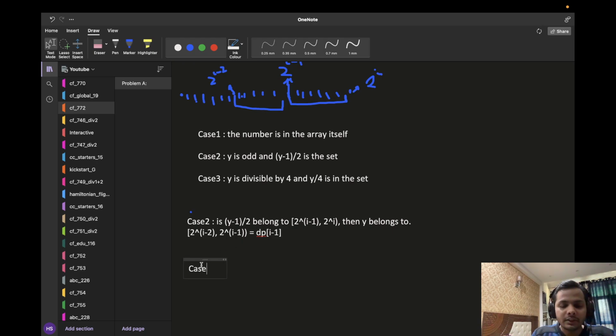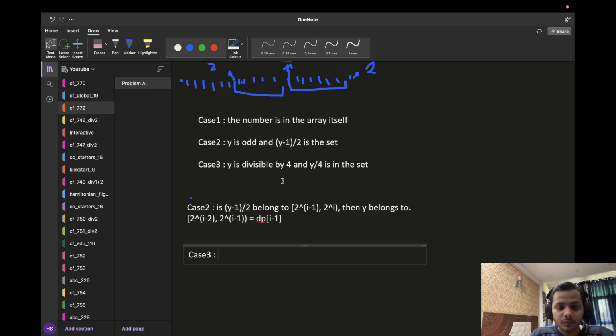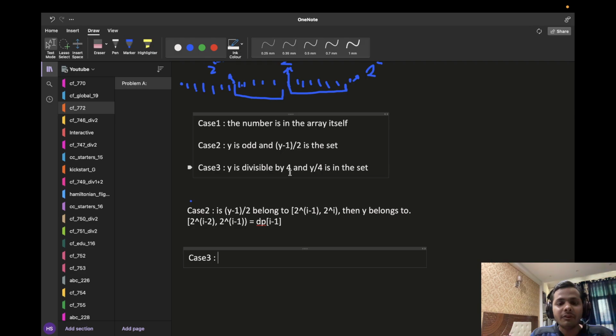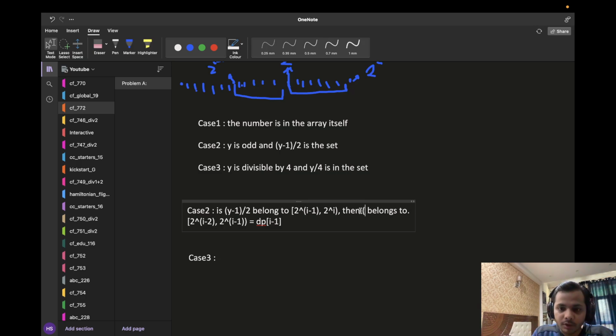And now let's come to case 3. And here what I claim is that case 3 is obviously if y is divisible by 4 and y/4 is in the set. So if y/4 is in the set, then this should be (y-1)/2 here, I'm sorry.